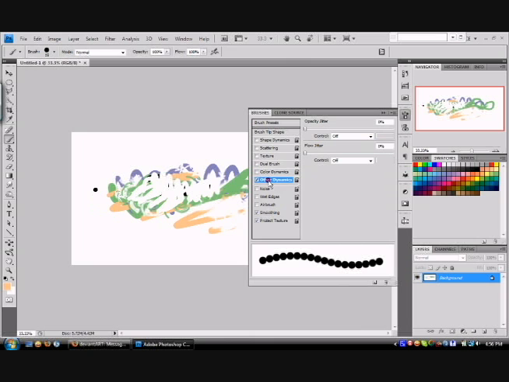The other dynamics you have are opacity and flow. Again, if you don't have a tablet, keep them off. If you do have a tablet, put it on pen pressure. It's really cool when you have a tablet because you can actually make it look like you're drawing with a real pen. It's kind of cool. I don't know. I'm easily amused.